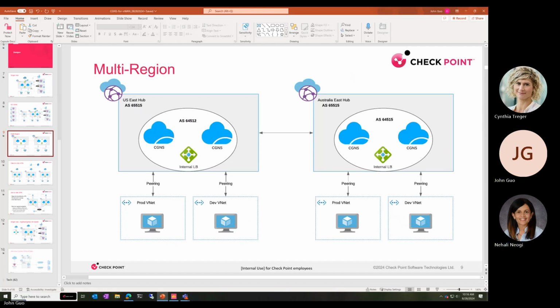Yes, because if it goes direct, then we'll start having asymmetrical routing because the reply packet will go back here. Exactly. And I believe this is how our Azure firewall, the native one, as the secure vWAN hub works as well.